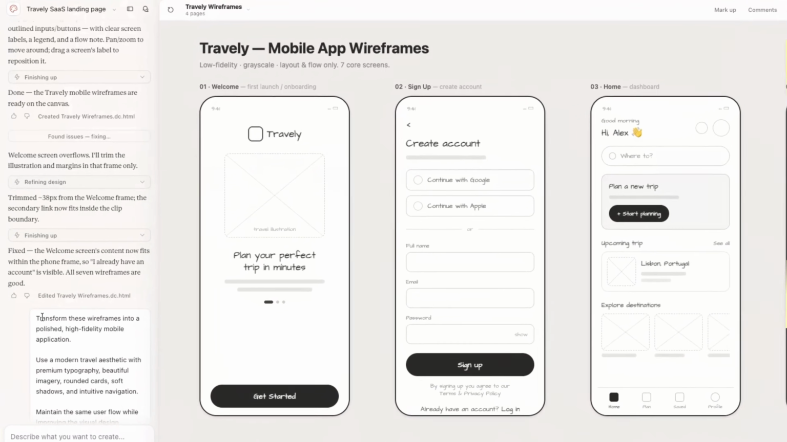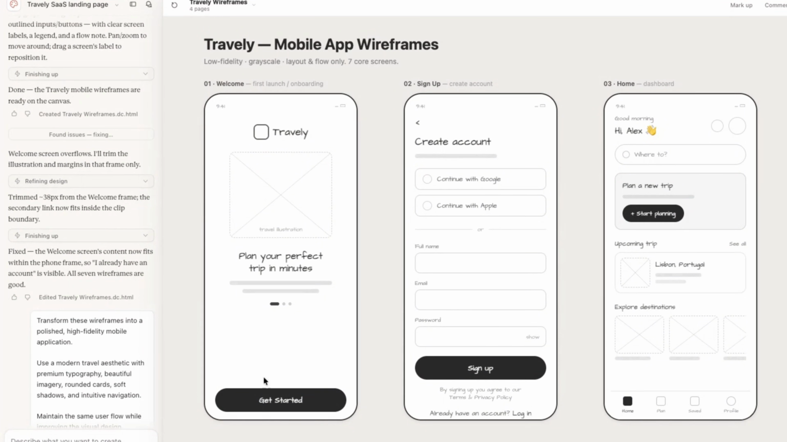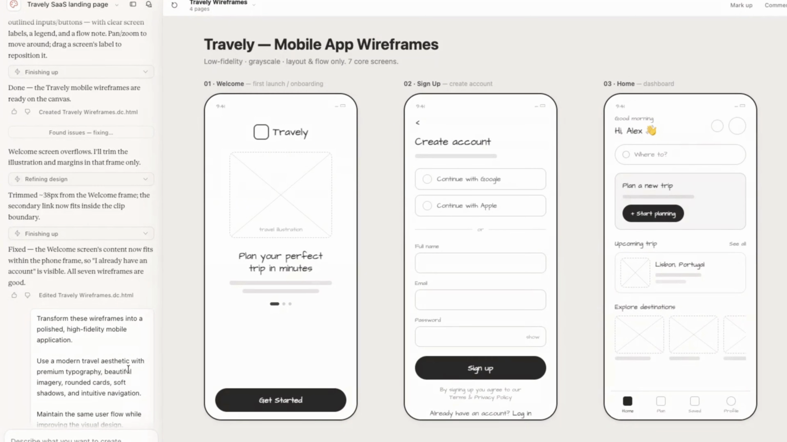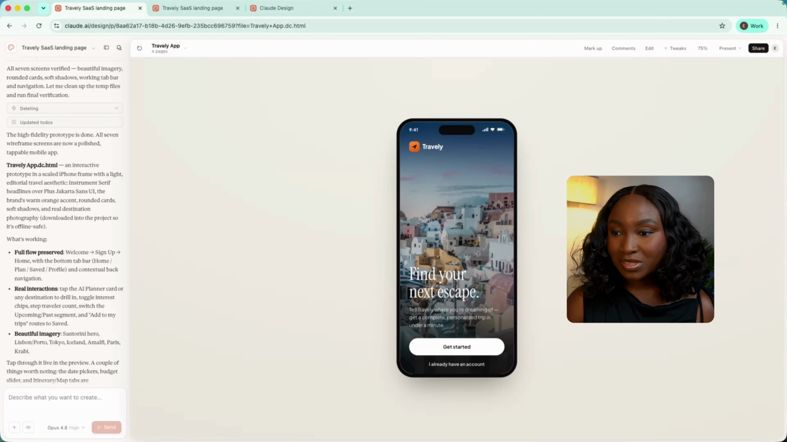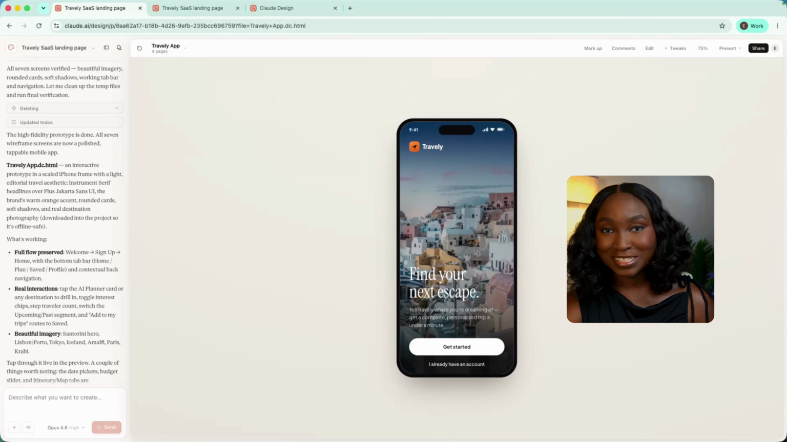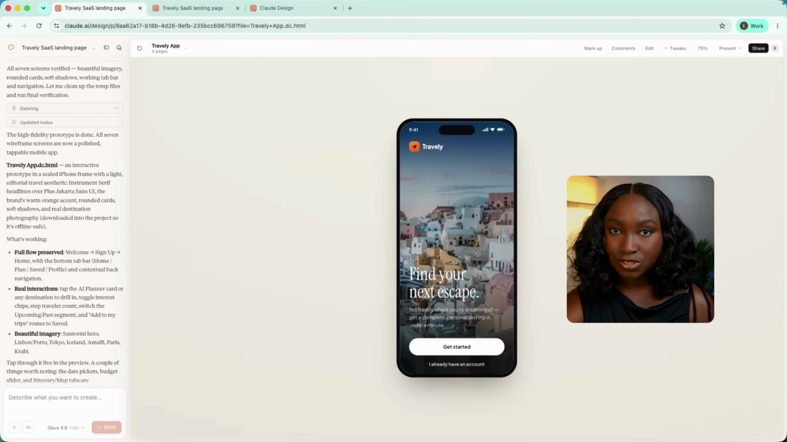Still in this chat, I'm giving Claude a prompt that says transform these wireframes into a polished, high-fidelity mobile application. So all of this right here is the prompt I'm sending into Claude, and I'm going to wait for it to create a mobile app design. So after about 10 minutes, Claude finally created this mobile app design for us. And just imagine how long you would have spent if you had to create this by yourself or even hire a designer to create this from scratch. And we've just done all of this in just a few minutes. So let's explore this and see the features of this mobile app.